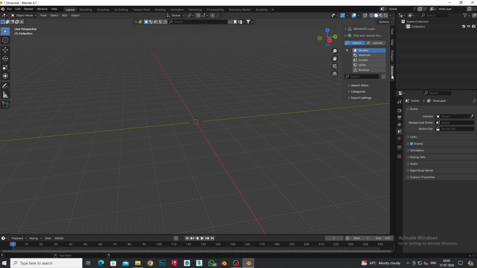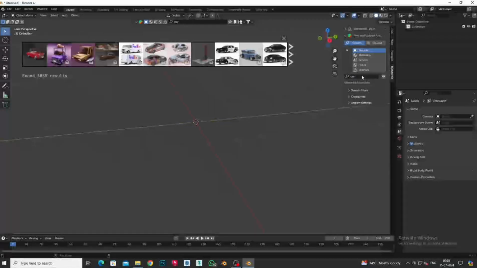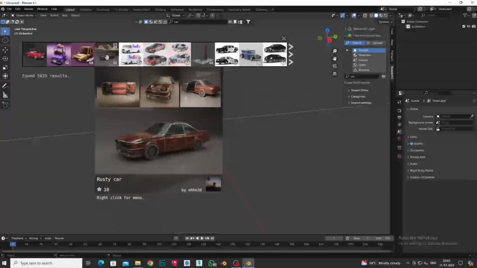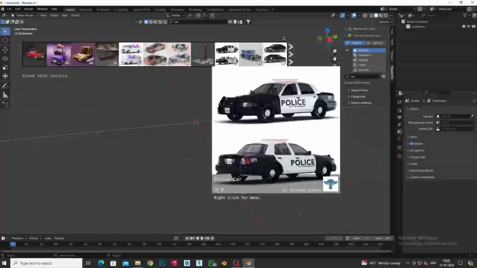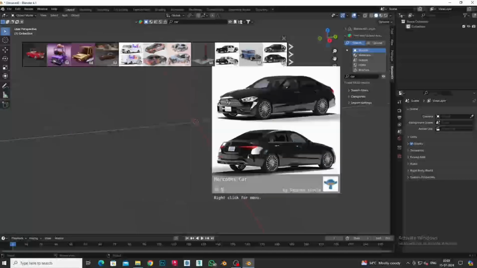Yes. Now there are a lot of options in BlenderKit like models, materials, scenes, HDRs, brushes, search filters, a lot of options. But we are using the search option, for models like car. For example, here you can see there are a lot of cars available in BlenderKit, but the car is locked. For free models, we are using the free models in the series.